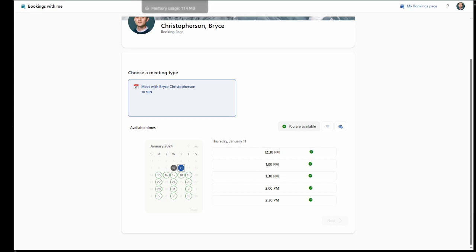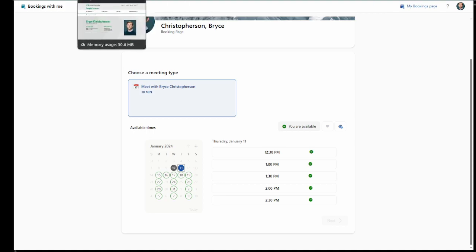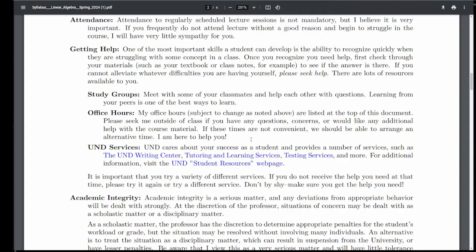Hopefully that is easier than trying to attend some sort of virtual office hour that is held every week at exactly the same time, since it is hard to find a time that works for everybody. So hopefully this gives you a little bit more flexibility. But yeah, so office hours by appointment, stop by my office, whatever you prefer. I'm here to help. I like to help.